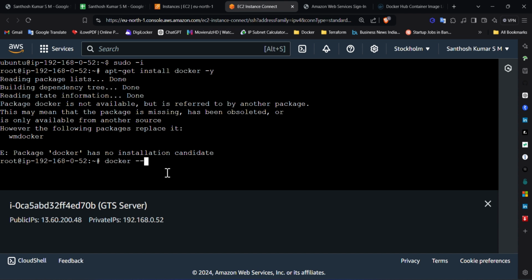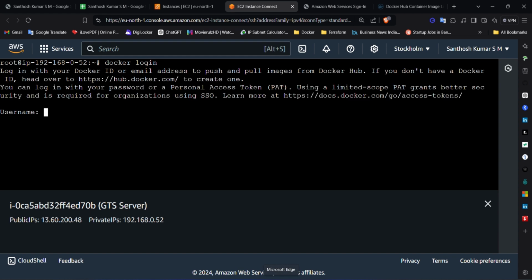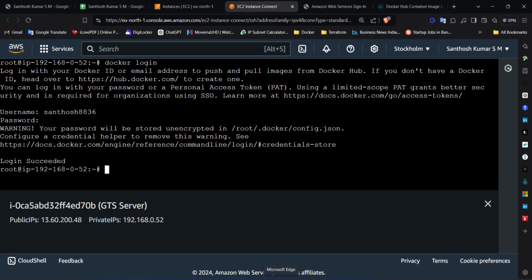Then give docker --version to check the version of Docker. After that you need to log in to your Docker Hub account. So docker login, enter the username of your Docker Hub, Santosh 8836, and give the password. Hit enter. So you can see login successful.